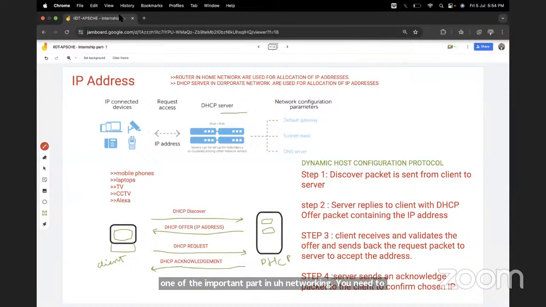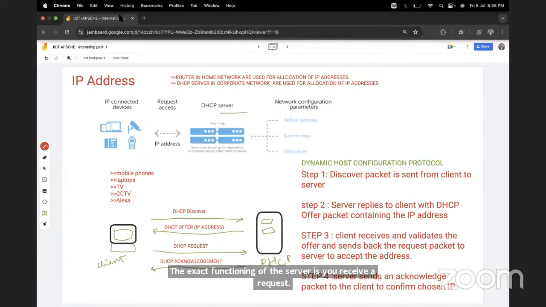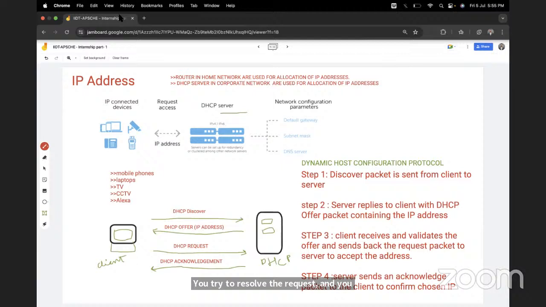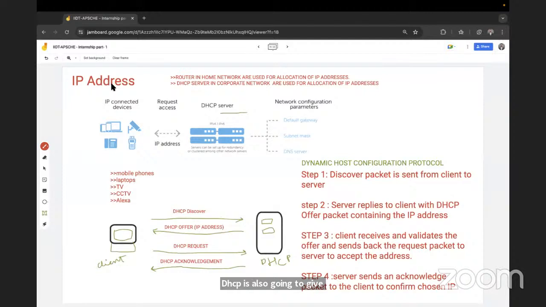Whenever you go for a client, DHCP is basically a server, guys. What is the exact functioning of a server? You receive a request, you try to resolve the request, and you try to reply back. That is basically how a server works. DHCP is also a server. DHCP also gets a request and gives you a reply. Now, what is the request it is getting? What is the reply it is giving? And how is the IP address getting generated?